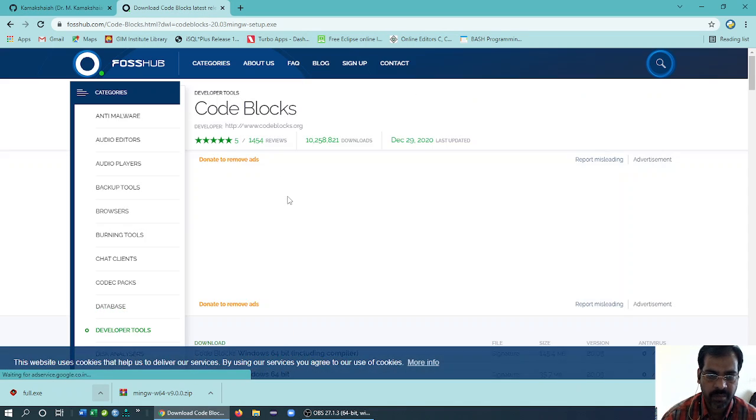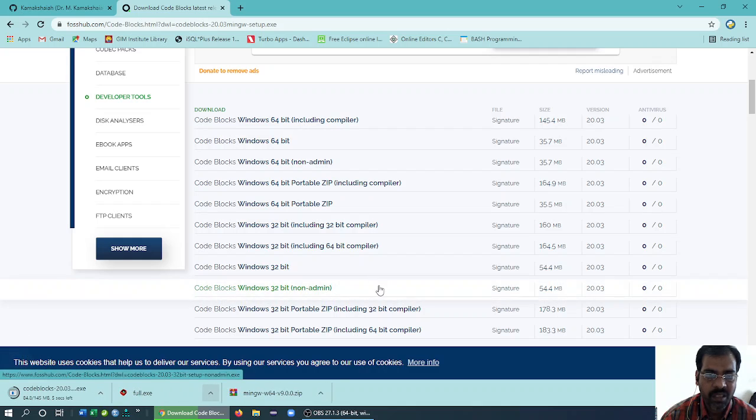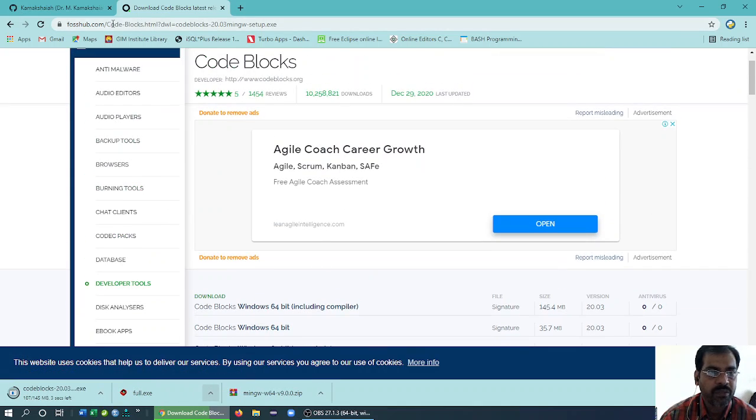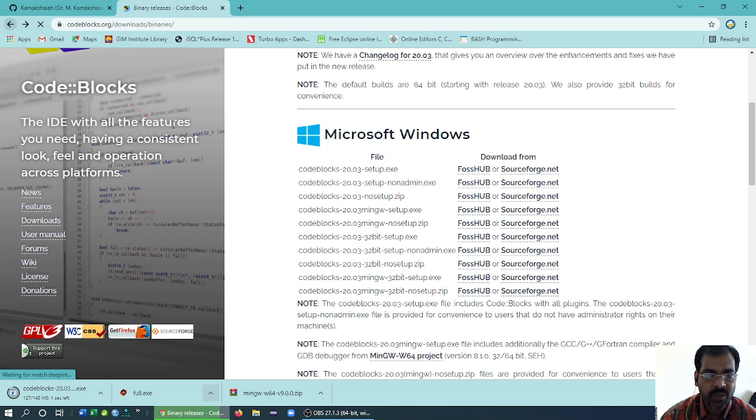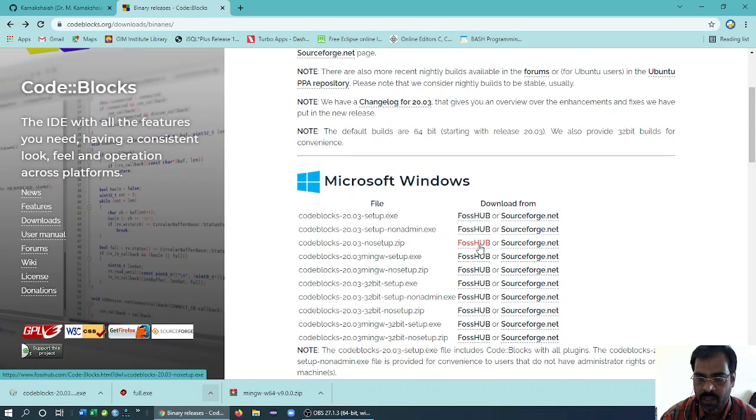Let me show you. Yeah, it is just CodeBlocks 20.03 MinGW or something. I don't know why they have their own way of hosting on SourceForge and FossHub.